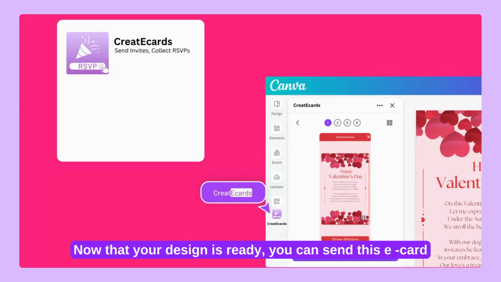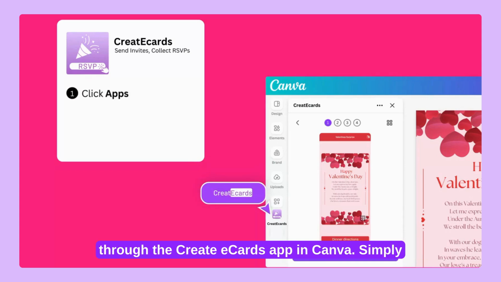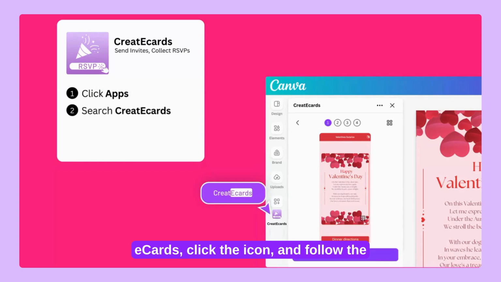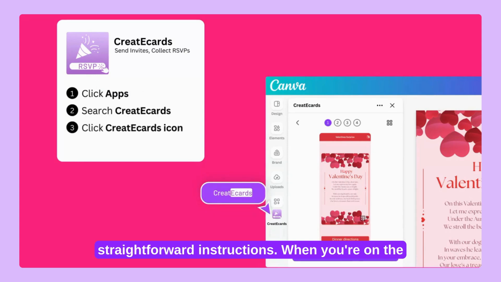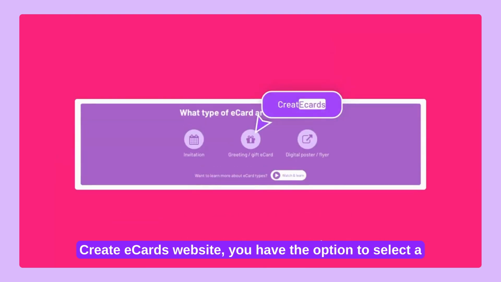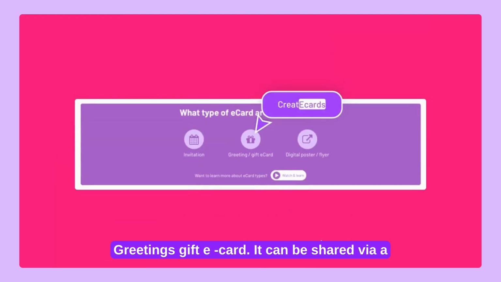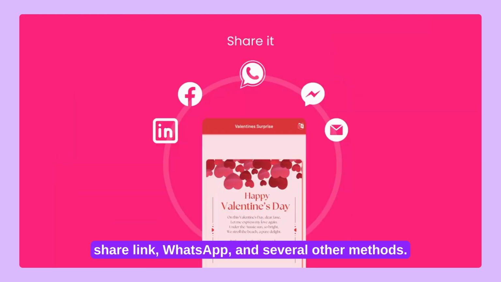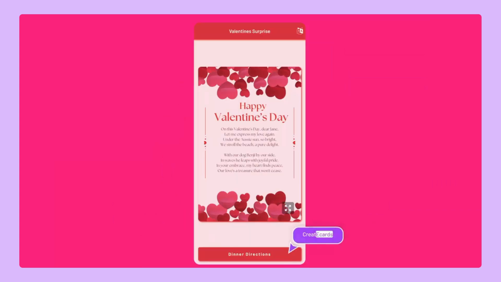Now that your design is ready, you can send this eCard through the CreatEcards app in Canva. Simply click on Apps, search for CreatEcards, click the icon, and follow the straightforward instructions. When you're on the CreatEcards website, you have the option to select a Greetings gift eCard. It can be shared via a share link, WhatsApp, and several other methods.